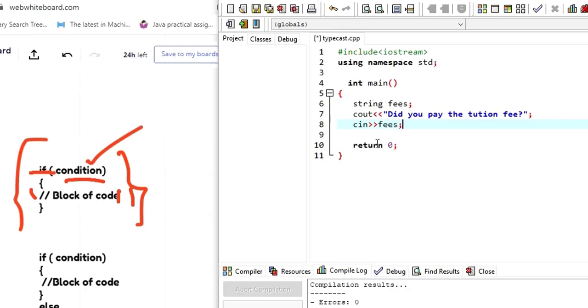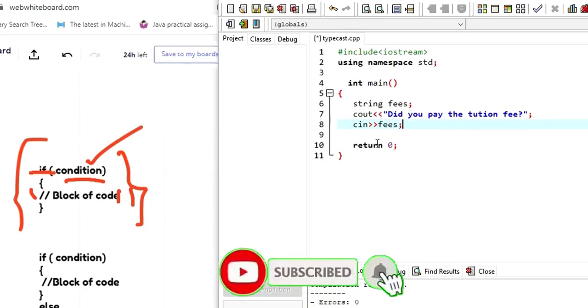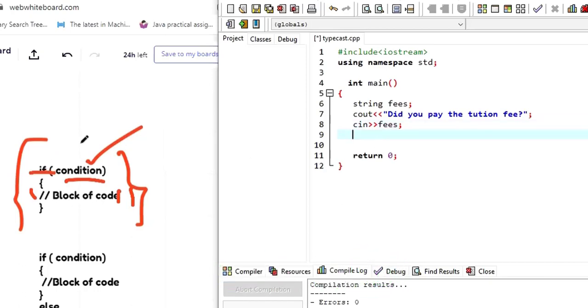Now if the user enters the answer as yes, then we are going to display the message, you will be allowed to attend the classes. For that, here I am going to write this if condition to check whether the student has paid the fees or not. If is a keyword. Within this if I am going to write the condition. So what is the condition here? If the student pays the fees, then they will be allowed to attend the class, right? So how am I going to set the condition? Here I'm going to use the relational operator.